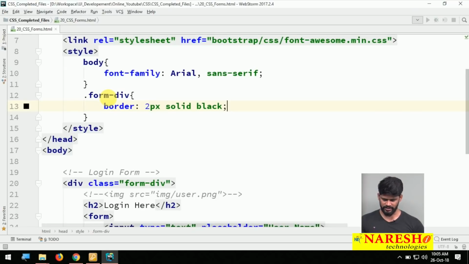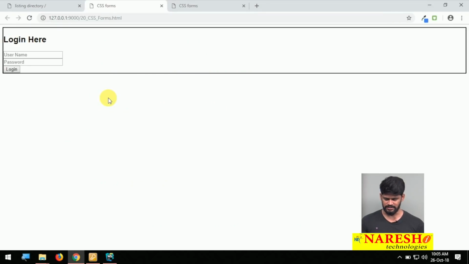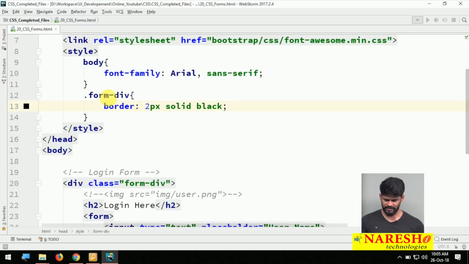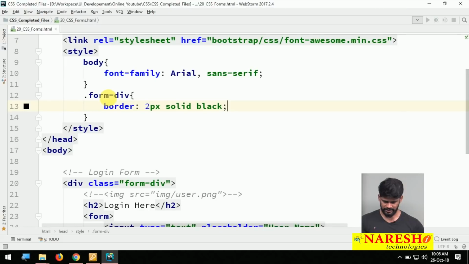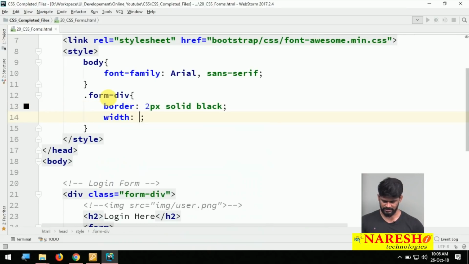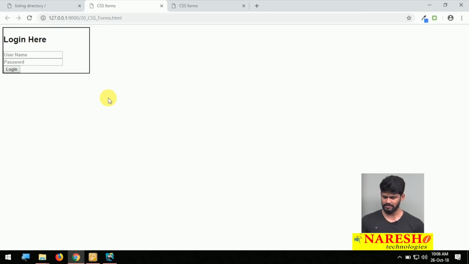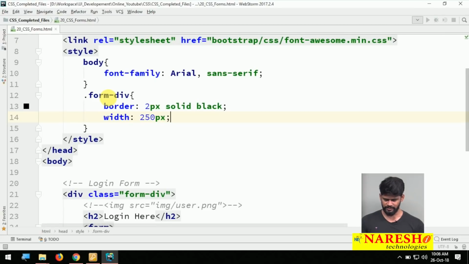Now the border occupies the full width of the browser, but we don't need the full width of the browser. We want our own width. So I just reduce the width: width 250 pixels. So we have one smaller box here with 250 pixels.